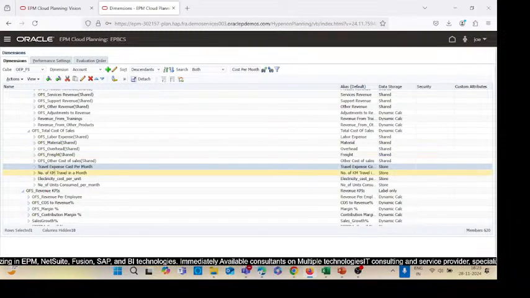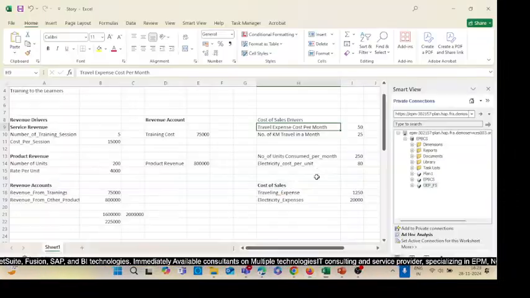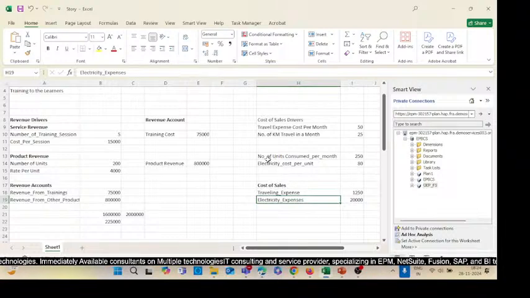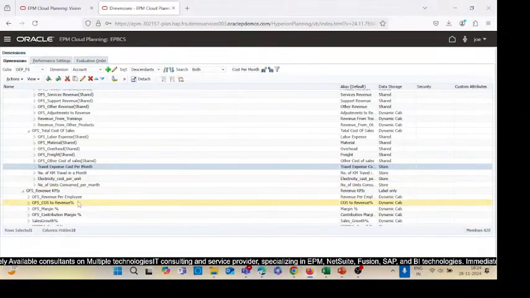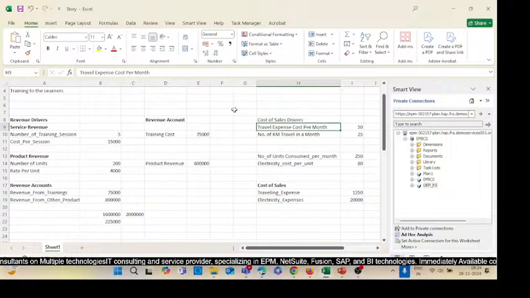So this is already there, and this is for the sake of calculation of next cost of sales, that is electricity cost per unit. So this is again electricity expenses. This is again calculated on the basis of number of units consumed per month multiplied by electricity cost per unit. So the driver is already added. Now let me check where I have added the member.